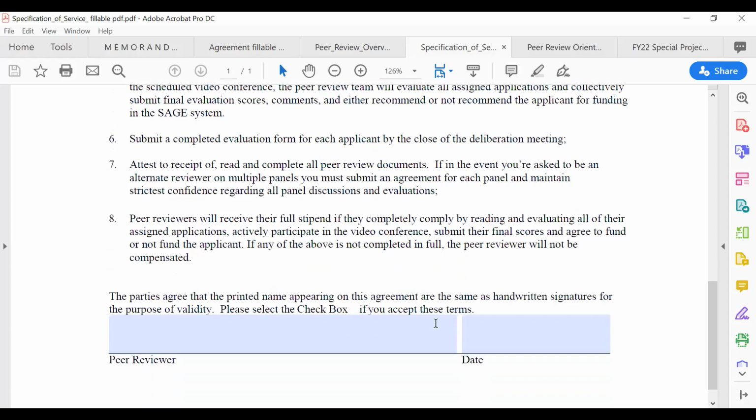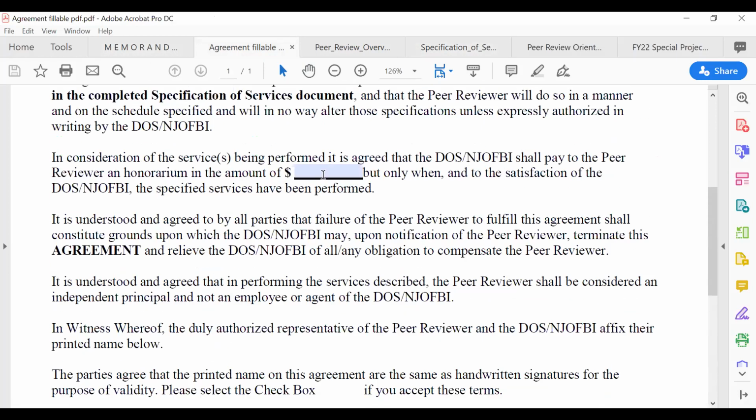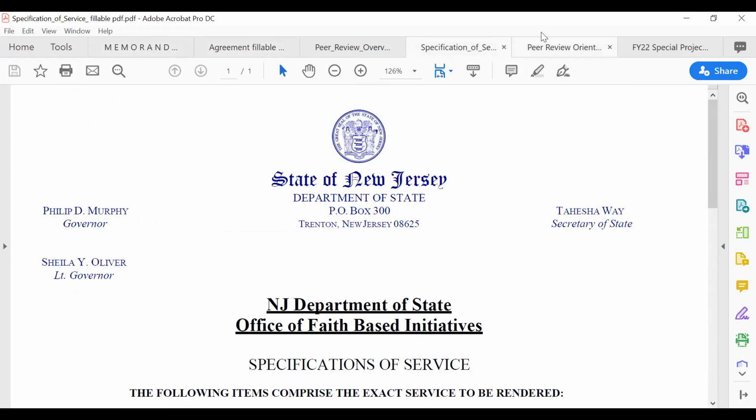Once you receive this, we need you to sign it and date it. All of these forms, the agreement page, the conflict of interest, the peer review overview, and the specification of services are all PDF fillable. All right, let me go back.